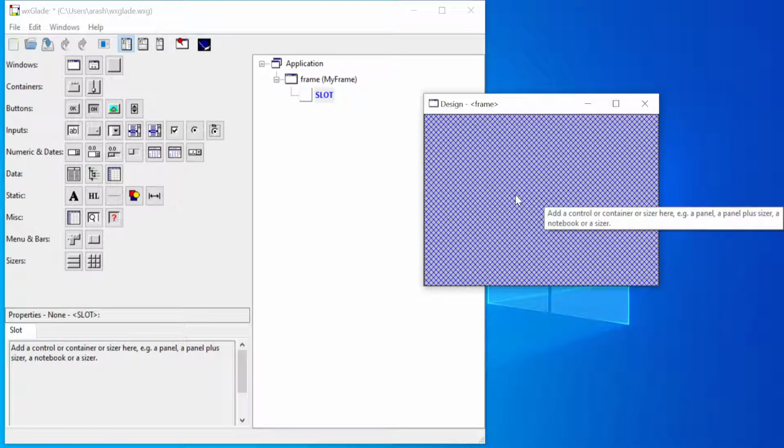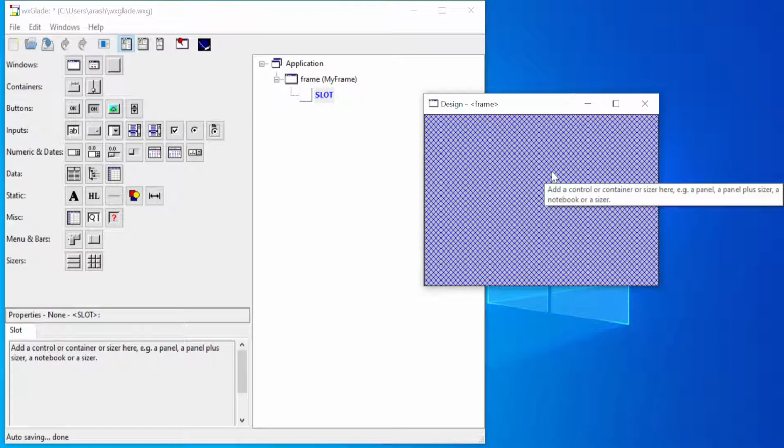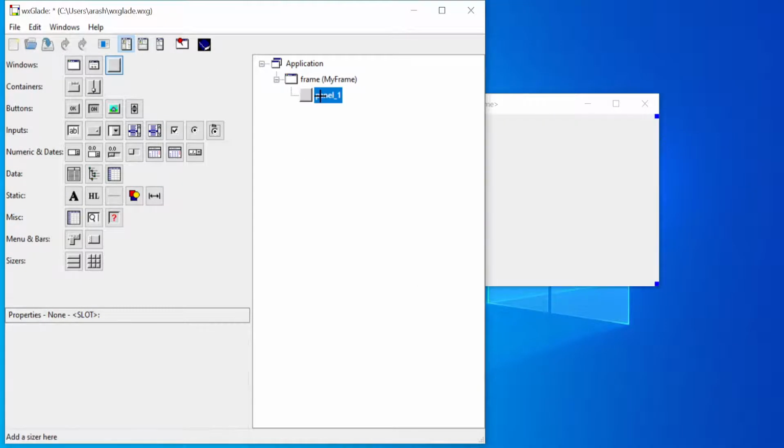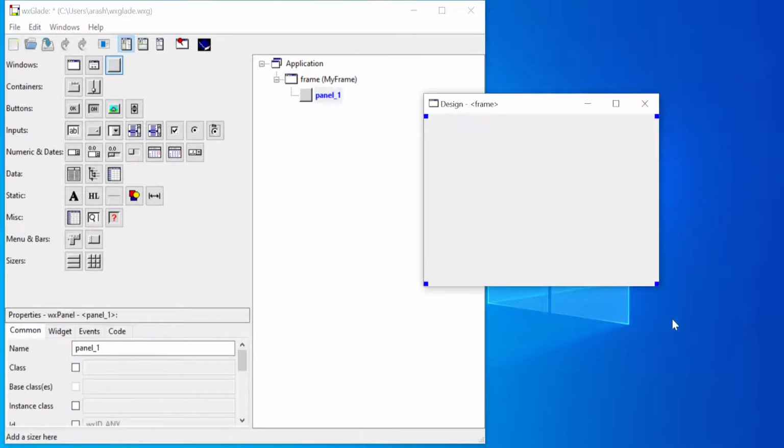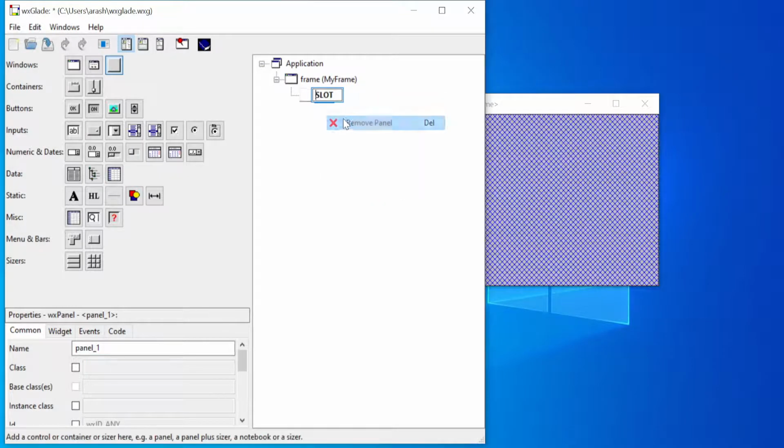So if I want to add any control to my GUI, first I have to add a container. You add a panel, and then add everything else to the panel. So here, if I click on the panel and click here, you see I have a panel added to my frame. The other two options I have, so let me remove that.